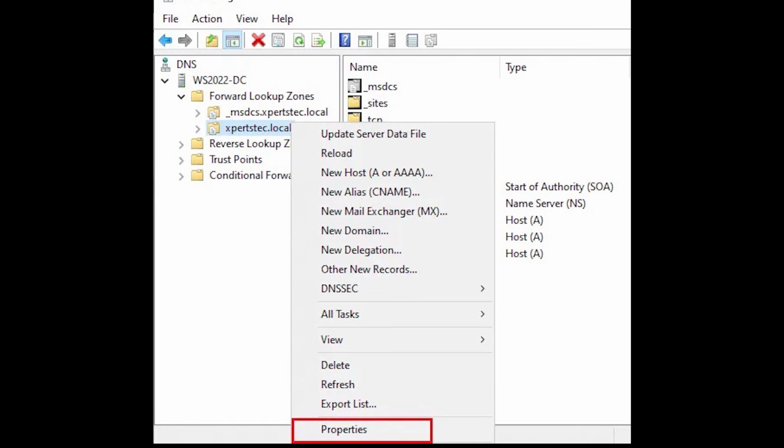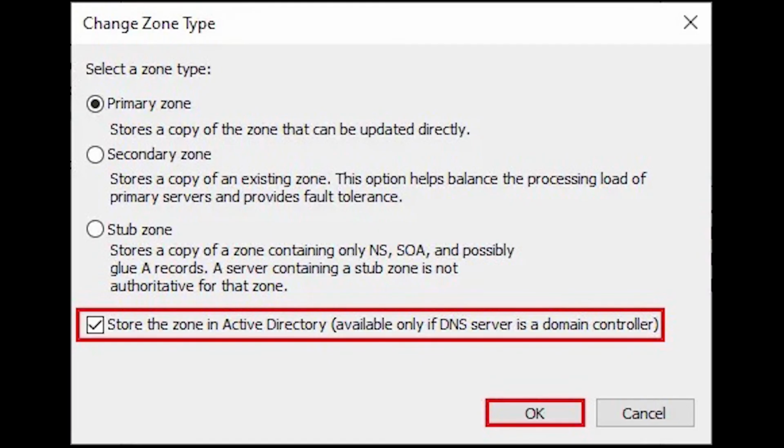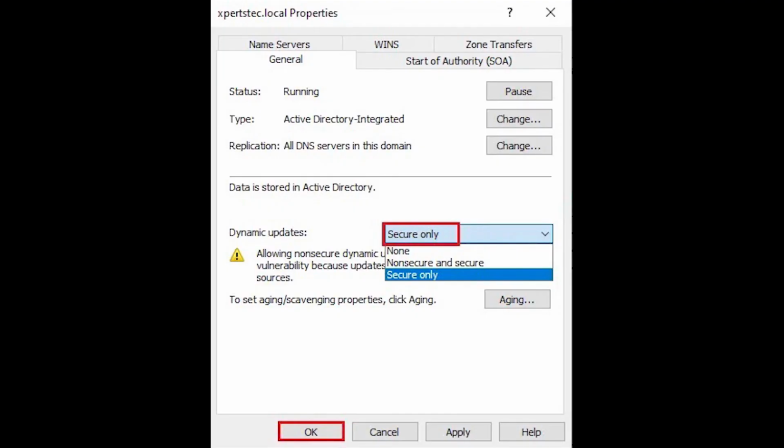Right-click on the Xperts.local zone and then select Properties. Click on the Change button next to the Type field. In the Change Zone Type window, make sure Primary Zone is selected. Select the option Store the zone in Active Directory and then click OK. Click Yes to accept the change. On the Xperts.local zone Properties window, choose Secure Only in the Dynamic Updates field and click OK. Finally, we have our DNS zone up and running.